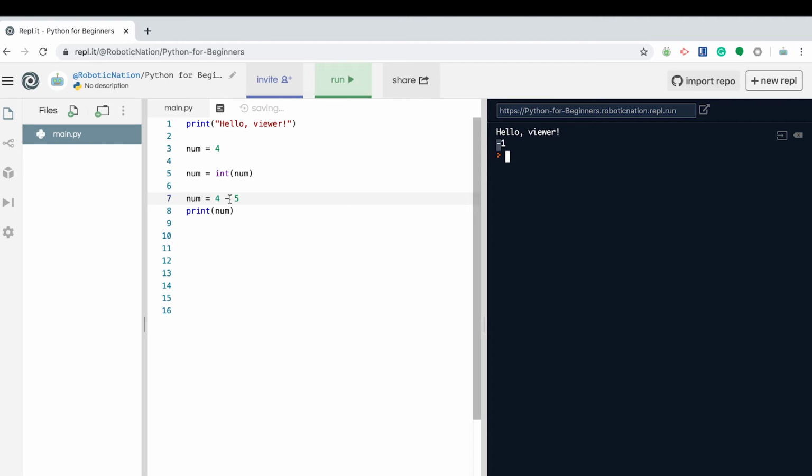Also, multiplication is the little asterisk symbol, 20. Now, to the power of something is the double asterisk symbol, and this would be the base, and 5 would be the exponent. So I actually don't know what this equals, but there we go, 1024. We don't need to calculate it, it does it for us.